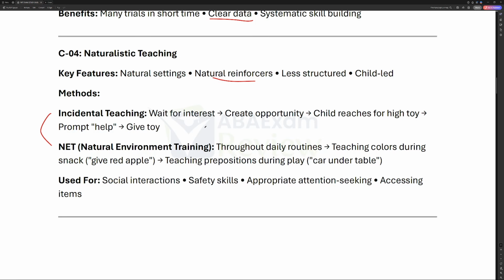Incidental teaching, you're waiting for an opportunity. So you wait for interest, you create the opportunity. Child reaches for a high toy, for example. How do we teach? Well, we want to teach language here. So you prompt them to say help. You give them the toy. Bring it full circle. We've now hopefully reinforced help, and hopefully that behavior increases.